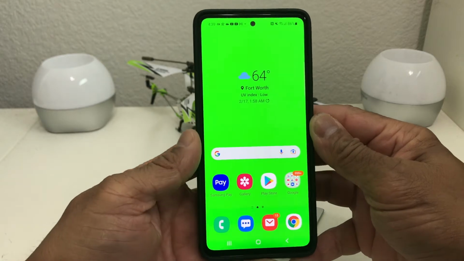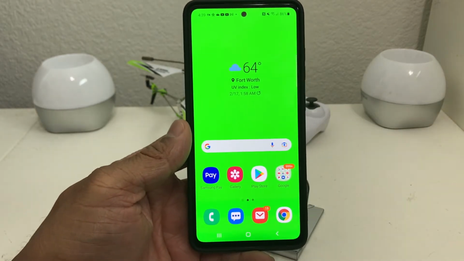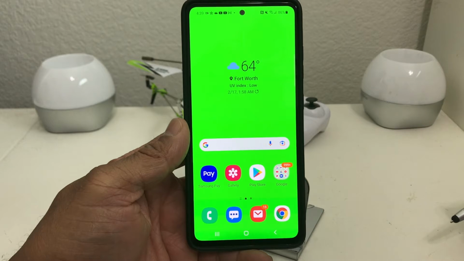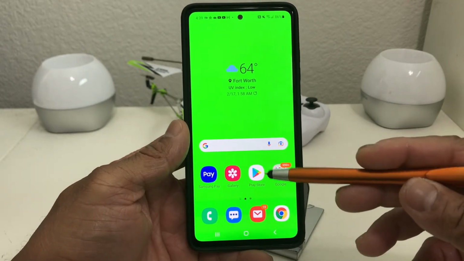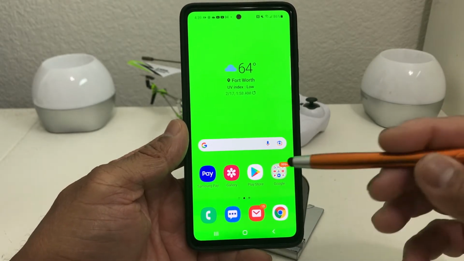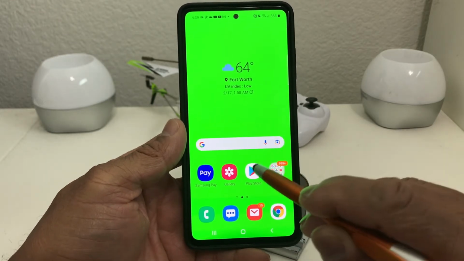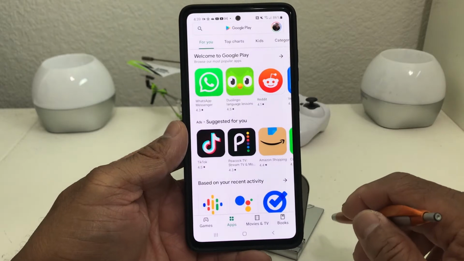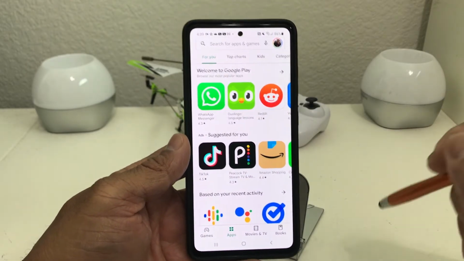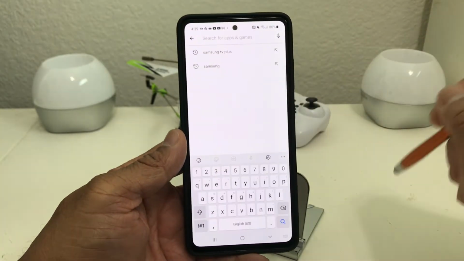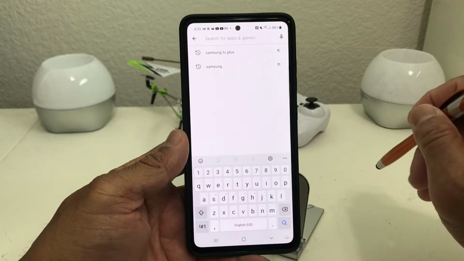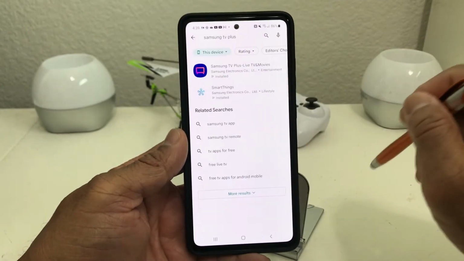So the first thing we need to do to be able to get live TV on our device here, we need to locate the Play Store icon. This is the Play Store icon there in the white with the diamond symbol in it. Once you locate that, go ahead and tap on it to open it. Then go up to the search bar at the top, and we want to search for Samsung TV Plus. So go ahead and key that in.